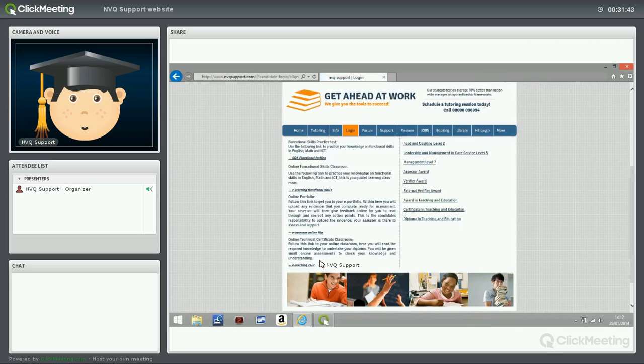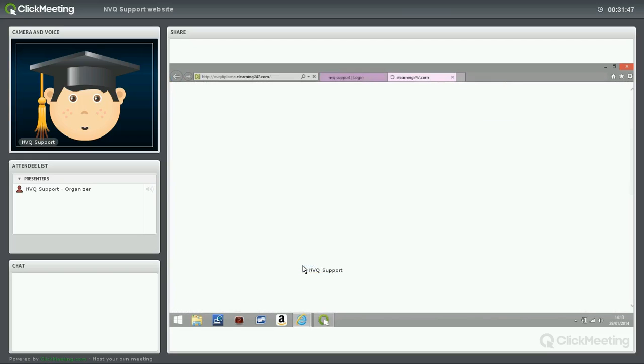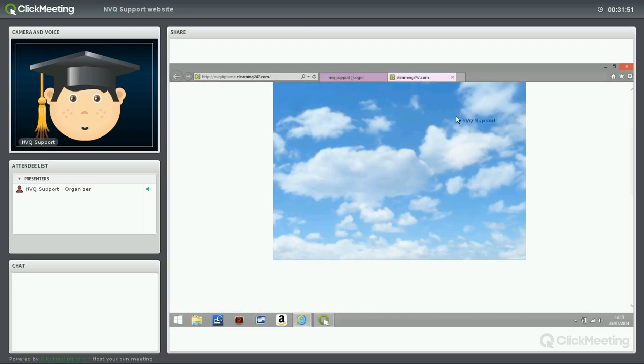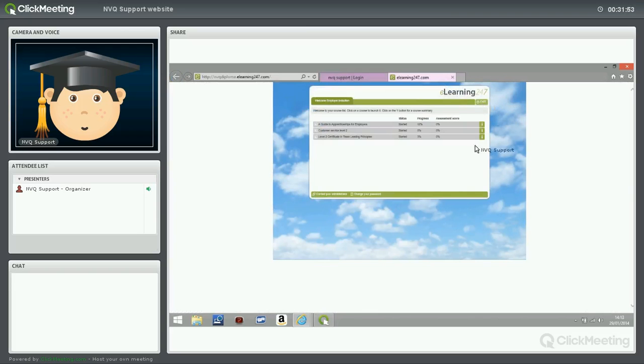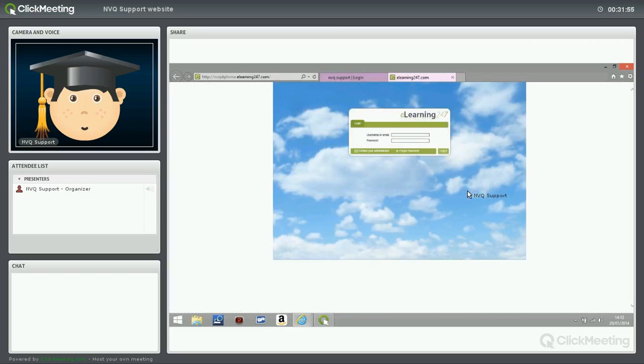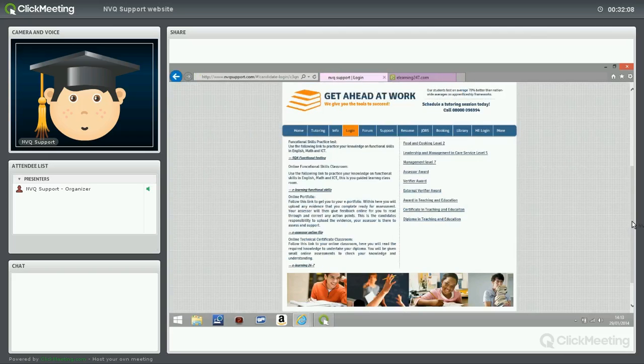Finally, you have your technical certificate classroom, and in there you click on that button and that takes you to a page where you've got clouds. Let me log out because you won't see that. That's what you'll see. So you'll put your username and your password in there. So you can see within there, there's an awful lot going on.